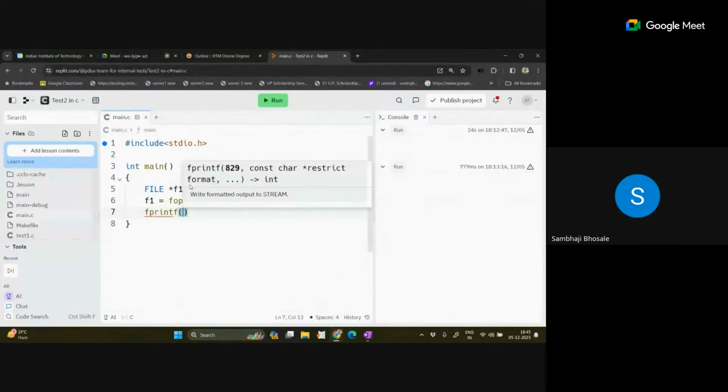Can we do one thing there, sir? Instead of hard coding any line there, can we take the input from the user at runtime and put it in the file? It's possible. Whatever you are writing there, we're just giving some text or string there, no?